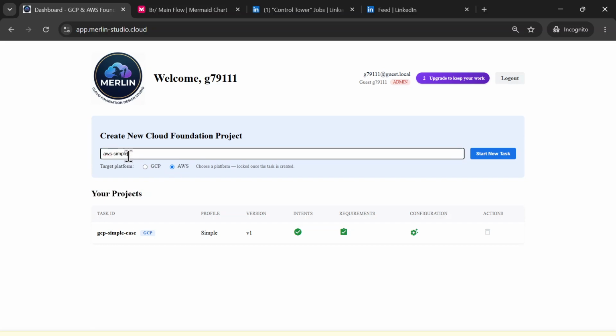I prepared a task earlier. It is called AWS Simple Case, a small company, no special regulation. I open the task and run it.